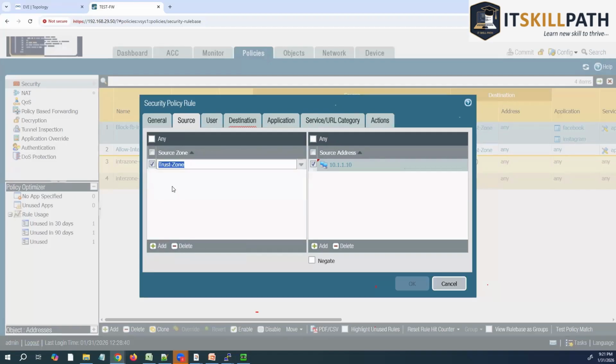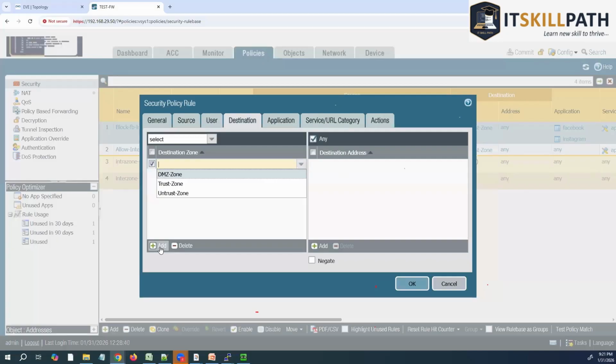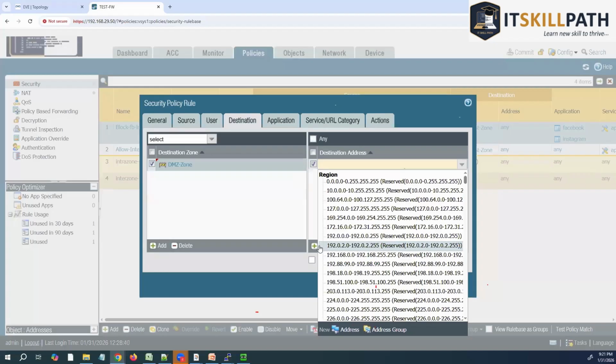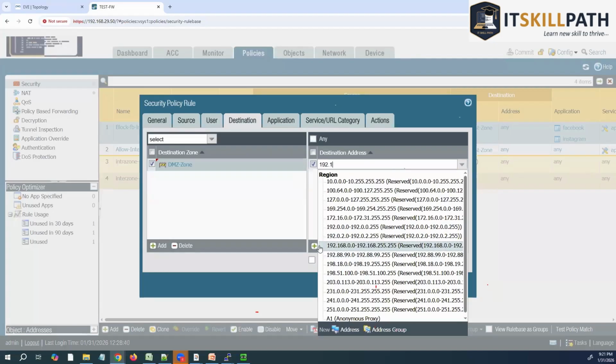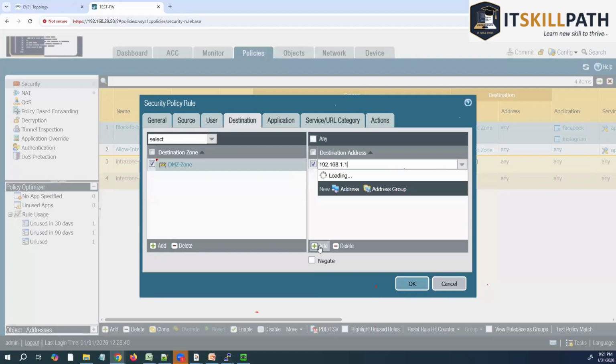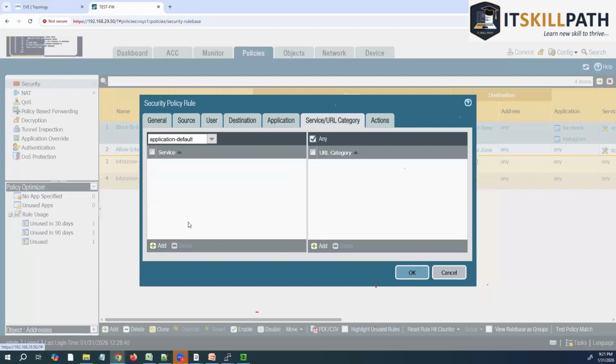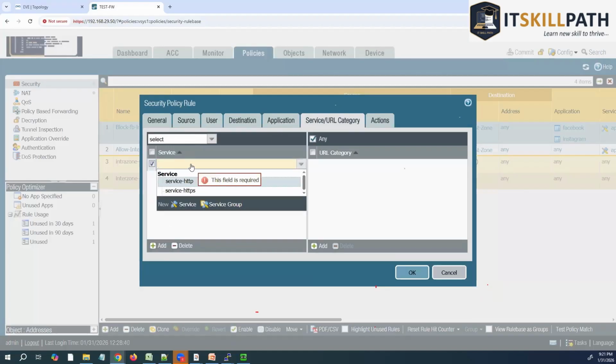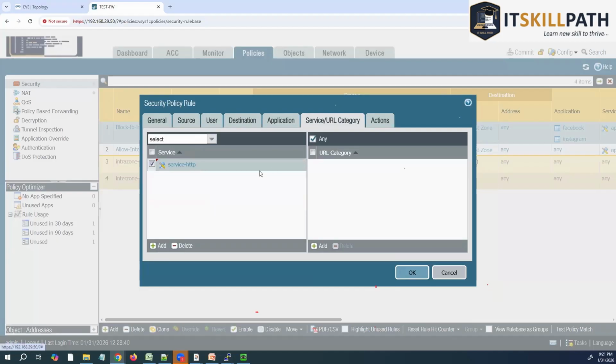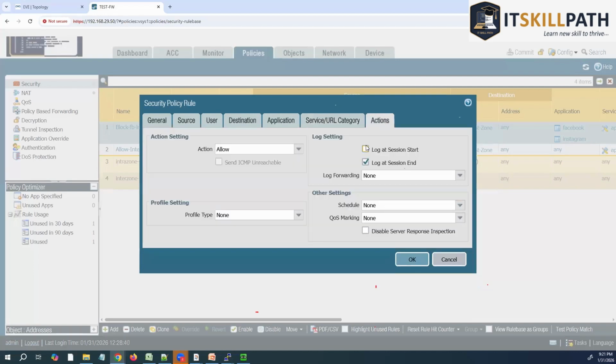If you select the wrong zone, it will not work. So from this machine, I want to go to the, what is the destination zone? DMZ. Correct. And destination address is 192.168.1.10, meaning destination IP address. I want to allow HTTP. Let's suppose I want to create some services in TCP. As of now, I'm allowing HTTP and action is allow.